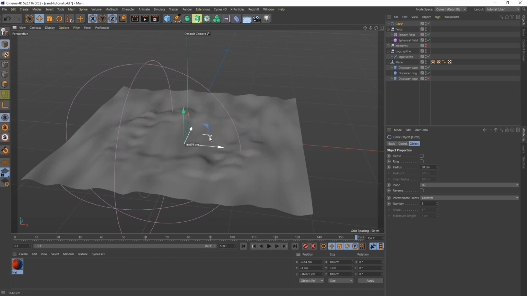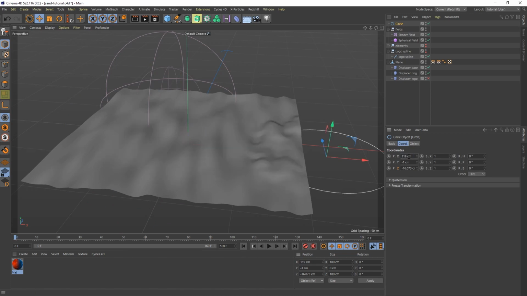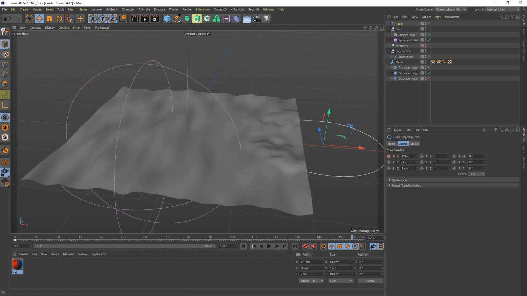So let's set a couple of keyframes here. I'm going to go to frame 0 and to the position for this circle. And I'm going to set X to 119 and then Z to 5. And set keyframes. In fact, I'm just going to set a keyframe for X. And then I'm going to go all the way to 155. And on 155, I'm going to move across like this. And let me set this to be minus 155.